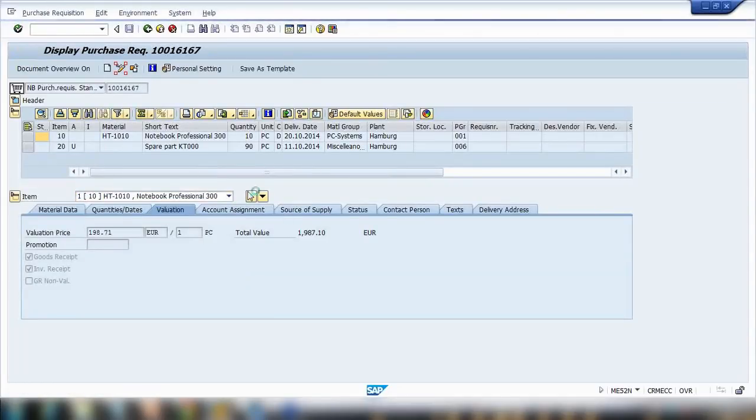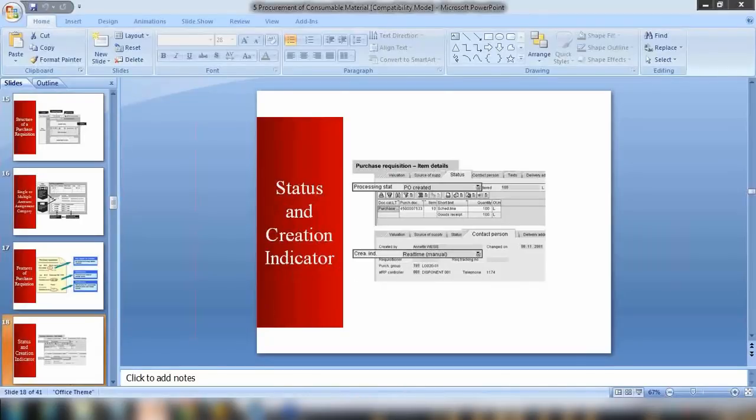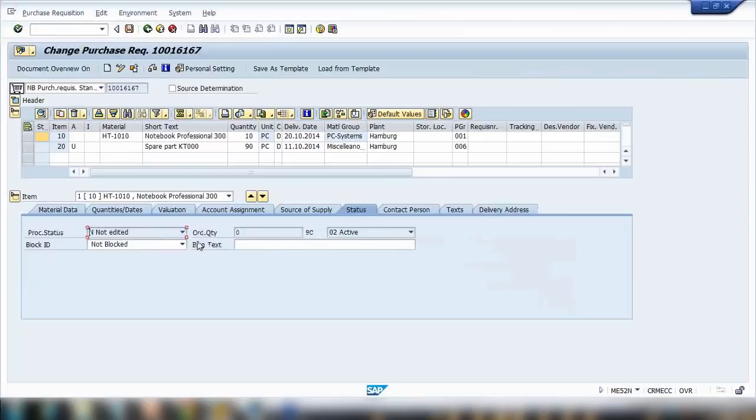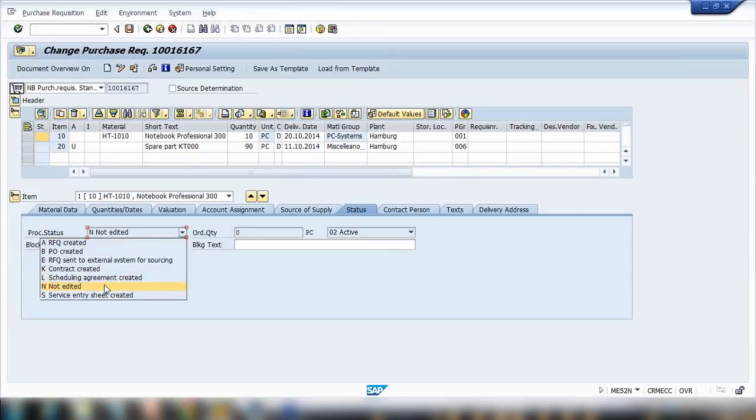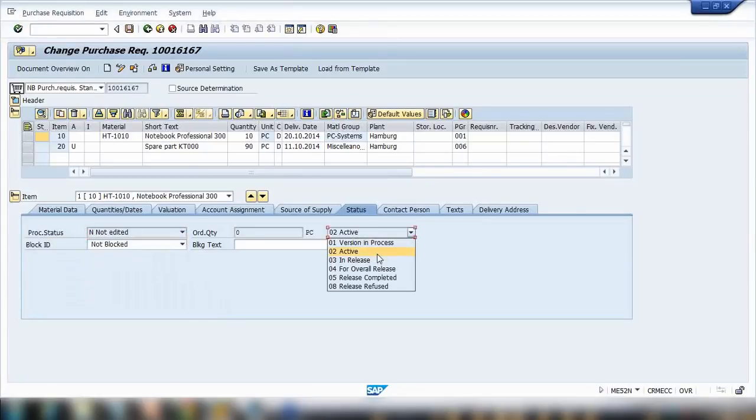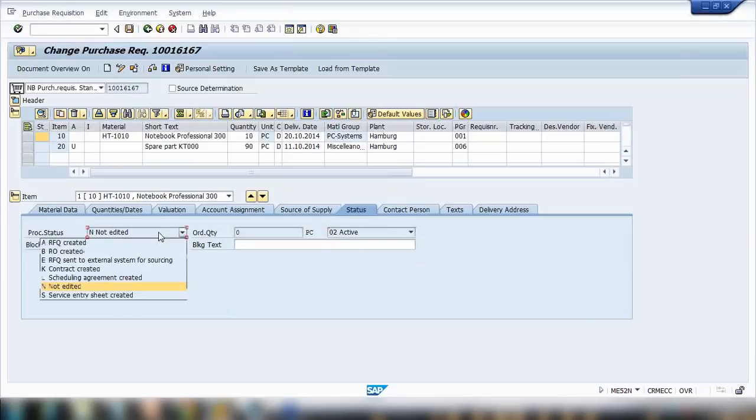In any purchase requisition, you can go to the status tab and see what the status is. Here the processing status is not edited, which means it is still active. If this is converted to a purchase order, which I'm going to show in a minute, it will say PO created, or whatever the next step was, it will show you that step here. At the moment nothing has happened, so it says not edited. But when something happens, like a purchase order is created, or a contract or a scheduling agreement is created from a purchase requisition, we'll talk about these later on, it will show you that in the status.